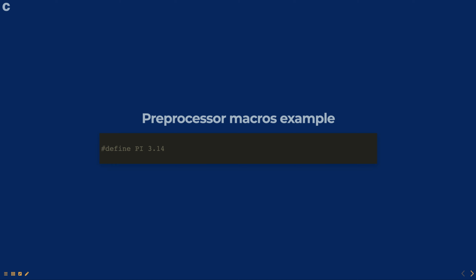Preprocessor macros are defined using the #define preprocessor directive. These constants are replaced by their values during the preprocessing stage of compilation. And below is an example of a preprocessor macro.